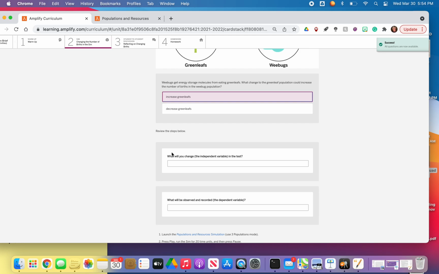Let's review the steps below. What will we change? The independent variable in the test. Well, the independent variable is the one thing in an experiment that we change on purpose. Yesterday, we changed the amount of sugar that we gave the yeast. And so up here, we've already selected that we're going to increase the green leaves. So that's what we're going to type in here. Let's go ahead and increase the green leaves. We're going to increase the resource population.